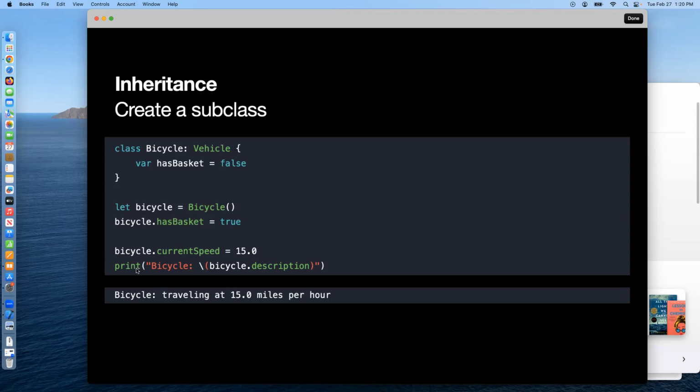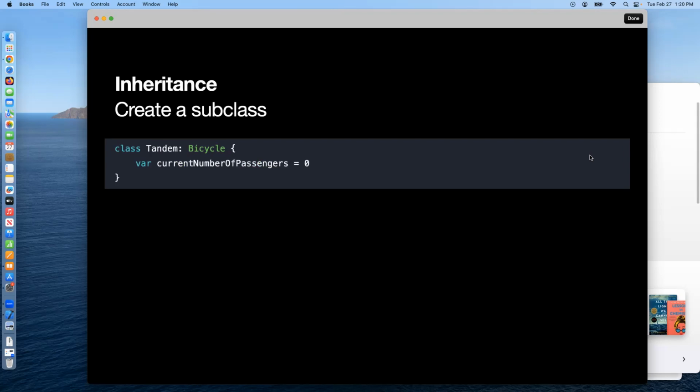So then when we go and we print the bicycle description, it will find the current speed and do the description thing, which is also technically part of vehicle, not really part of bicycle, but it becomes part of bicycle when we create it. And I think that if you're wrapping your head around that part of it, that's really kind of the crux of what we're doing here.